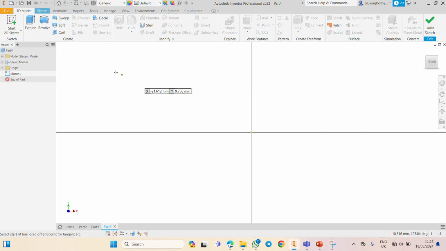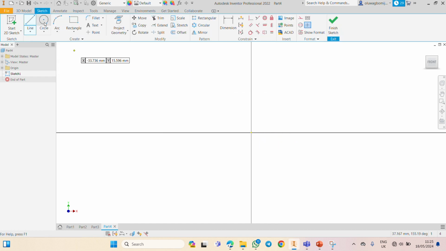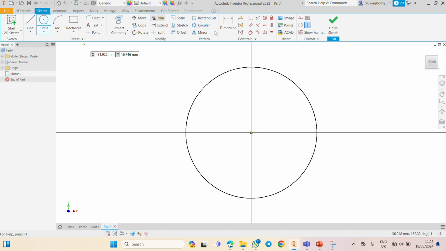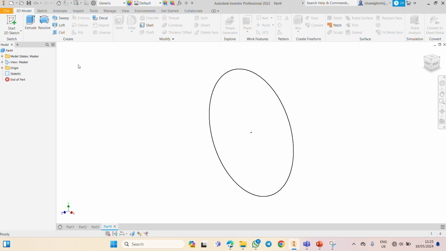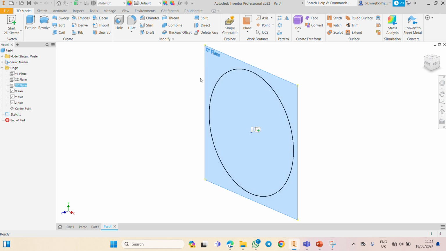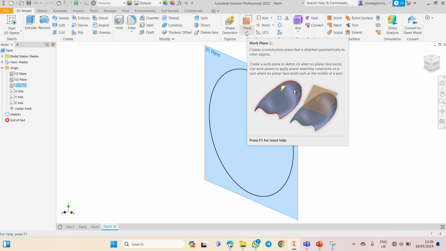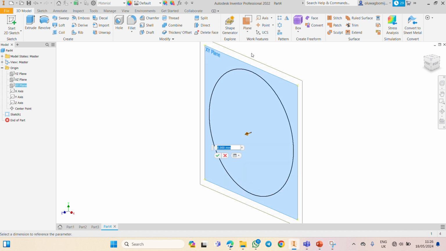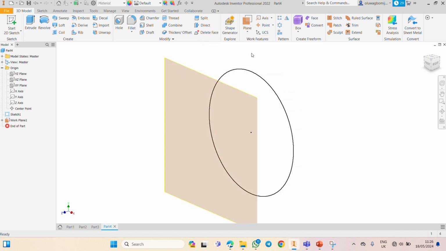Okay, so now let's start. Go to sketch, draw the first circle, finish sketch. So I'm going to create another plane. What we do in LOFT is basically offset planes. You can offset your plane, or you can create another plane entirely. So I'm going to offset this plane, let's say 10 millimeters.